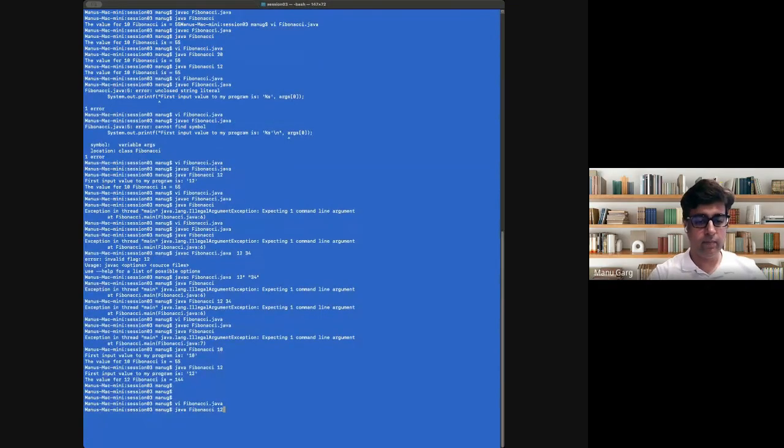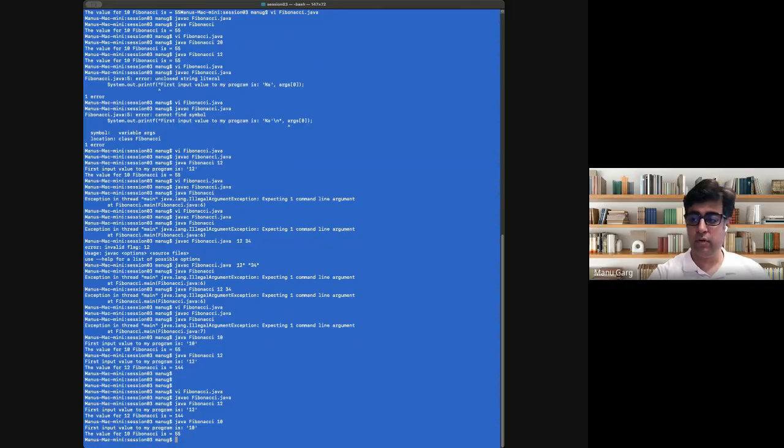So let's see this refactoring of the program, whether it works or not. It works. That's great. And whether it produces the correct number: Java 10 is 55, 12 is 144.